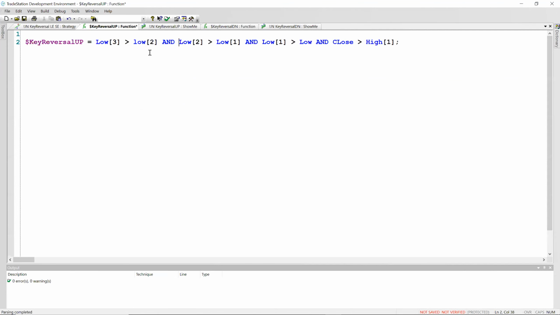Okay, so I added an extra bar. So it's comparing 3 to 2, 2 to 1, and 1 to current. And the close, I want it to be greater than the close, and let's set it 1 bar ago. We can change that again if we want to, but now we've changed the function.